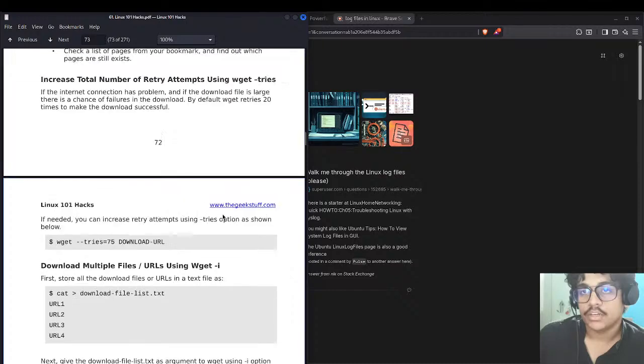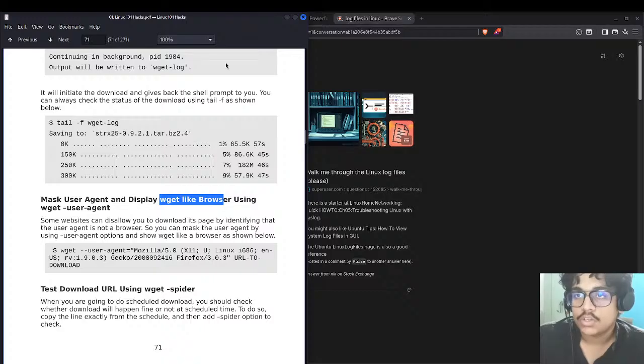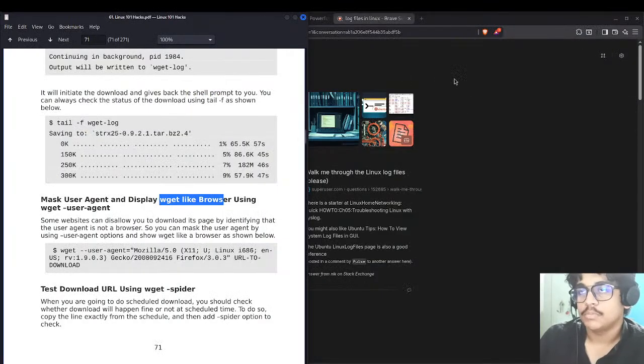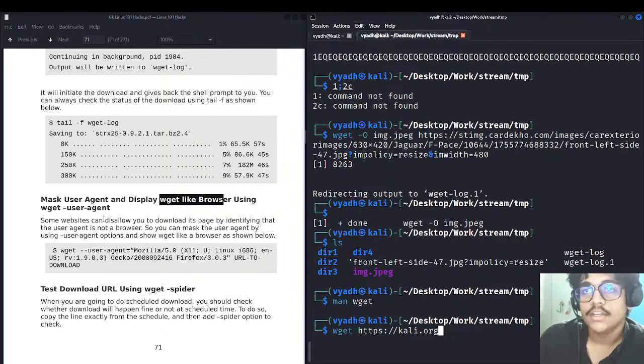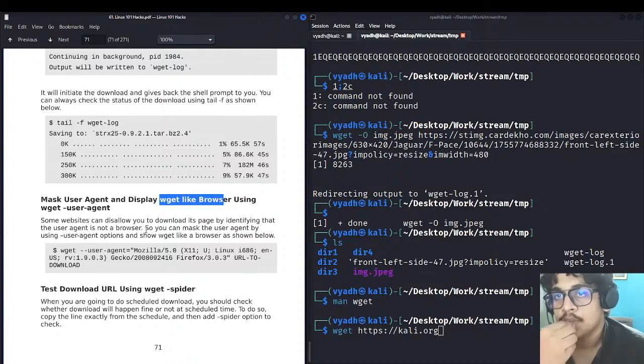Wget is quite long and quite useful in web penetration testing. Mask the user agent and display wget like a browser using the wget user-agent option. Some websites can disallow you from downloading their pages by identifying that the user agent is not a browser. So you can mask the user agent by using the user-agent option and show wget as a browser, as shown below.